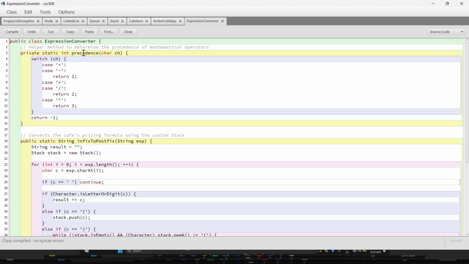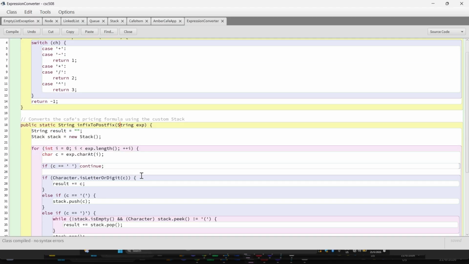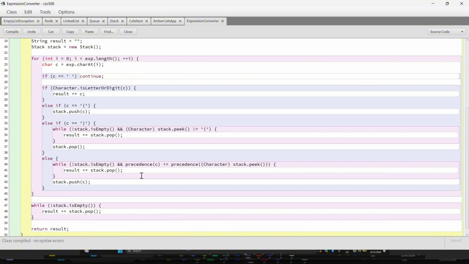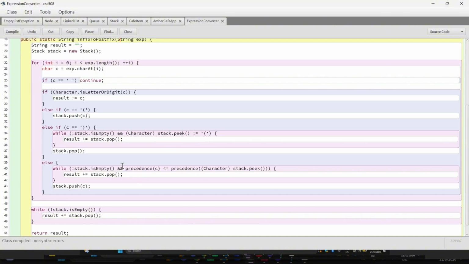I tied this to my cafe theme by building it as a combo pricing engine. It takes a human-readable math formula, like for a combo discount, and uses our custom stack class to handle operator precedence. It outputs the machine-readable postfix notation so the cash register can calculate quickly.